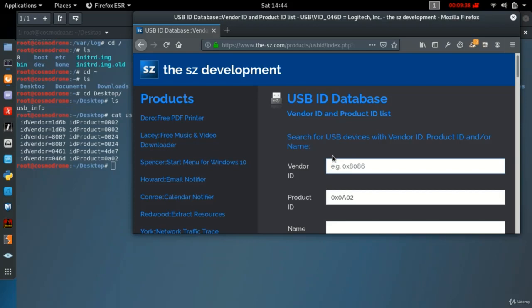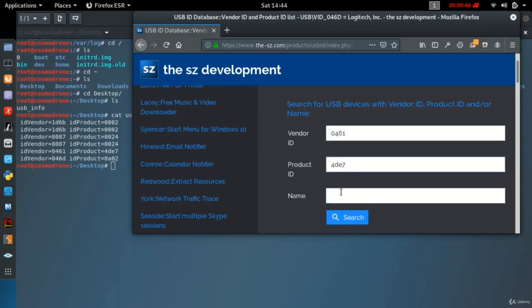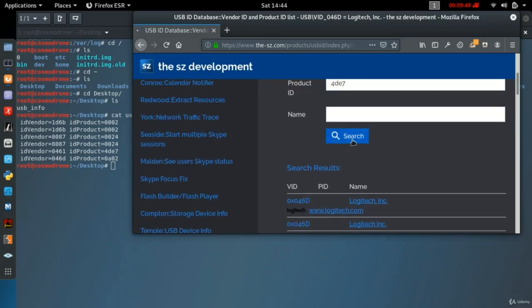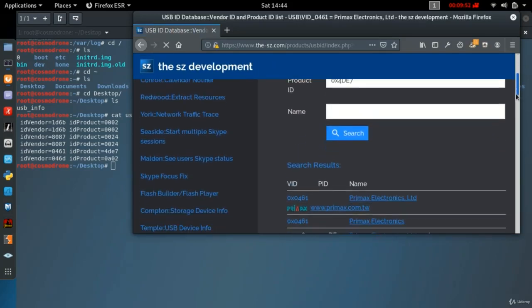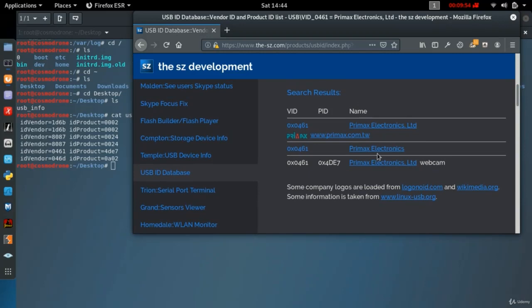I don't know. Let's look at another one. Let's do the next one, 0461, and the product ID 4DE7. So if I search this, we can see Primax Electronics Ltd. I guess maybe you could say we're doing some intel gathering, right? It looks like that's maybe my webcam.